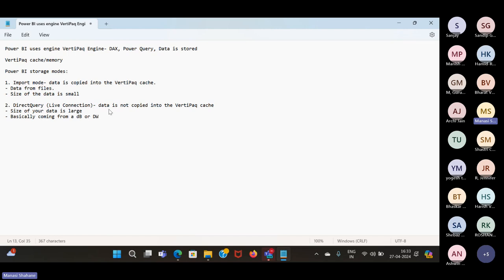So what will it do? Instead of loading the data into the cache, it will keep the data in the data source itself. It will create a connection similar to your shortcut, just a connection that, whenever I need the data, I will come to you and I will get it. So this is what direct query does. Whenever the vertipack cache requires data that you are getting, let's say, from a data warehouse or a database, it will go to the data source and get that specific data at that specific time.